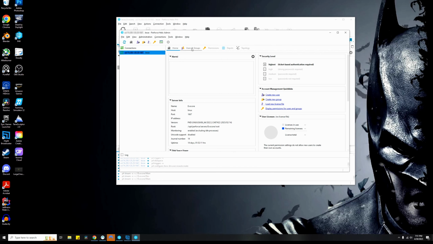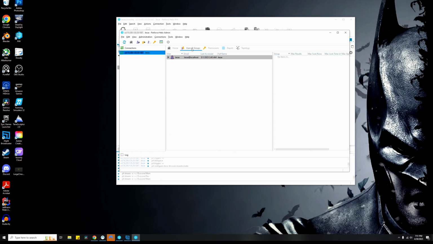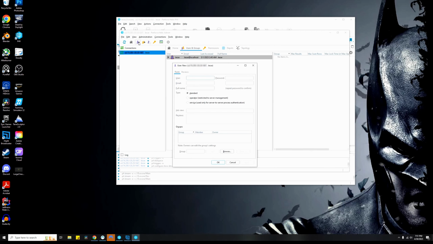So we're going to create a new user. Go over to the users and groups, and you're going to see the only one listed here is me. Let's go ahead and select the plus tab here, and you're going to get the pop-up window, and let's go ahead and create a user. This is going to be the username. I'm just going to call it test.